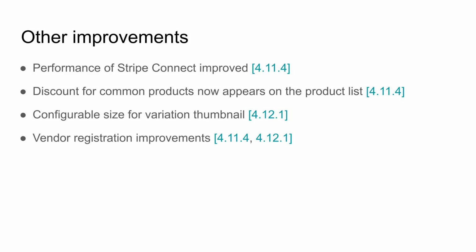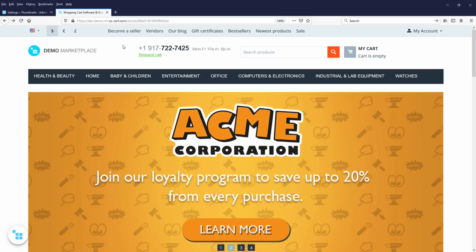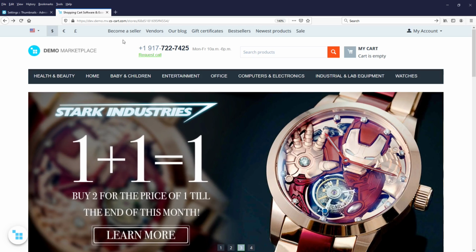The last thing I'll describe in this section is actually a series of improvements. They deal with vendor registration flow. Most of them are rather small, so I won't draw your attention to them, but they're mostly aimed at making vendor registration smoother or a more pleasant experience. We changed texts here and there, made a few things more obvious, and there is only one particular change that I can demonstrate. On the storefront, you have Become a Seller link.